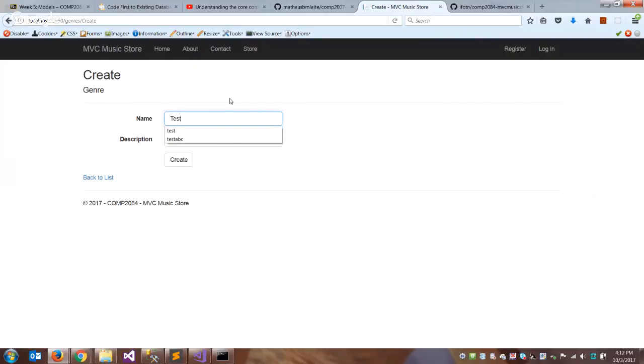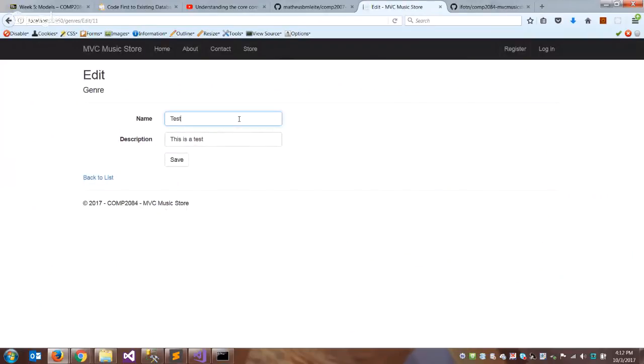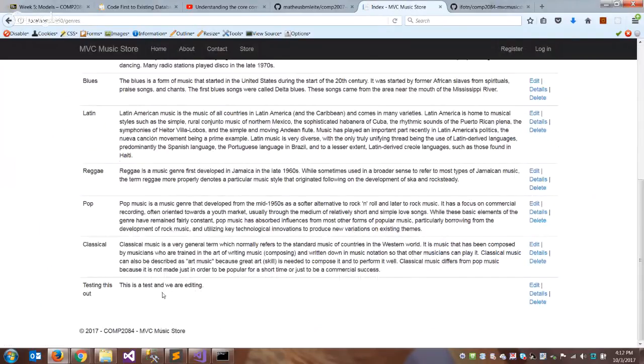I'll put in a name and a description and try my create button. And my controller saved it to the database. We can edit it. So I should be able to save those changes. So the scaffolding writes all of this working code for us.